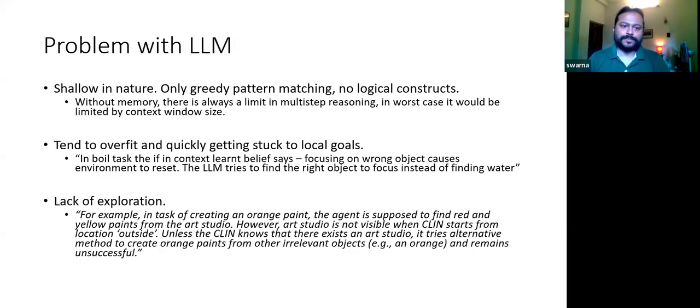Now the problem with LLMs. If you do planning with LLMs, those are mostly shallow in nature. They mostly do greedy pattern matching with no logical constructs within it. Without memory, if you're trying to do multi-step reasoning, of course there is a limit. It has been experimented that LLMs are not very good at multi-step reasoning.